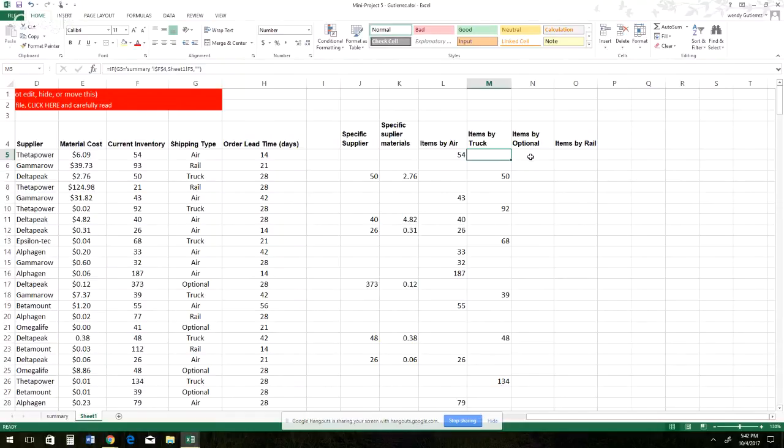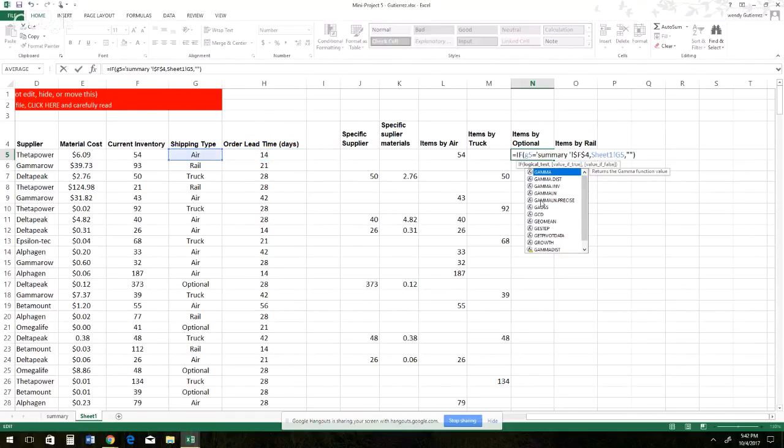If it's not working, this is what you can do also. You can grab your supplier materials and just drag it across. And then just change the sales types. For example, here, I dragged it. And instead of H5, I want G5, so I just put a G5.